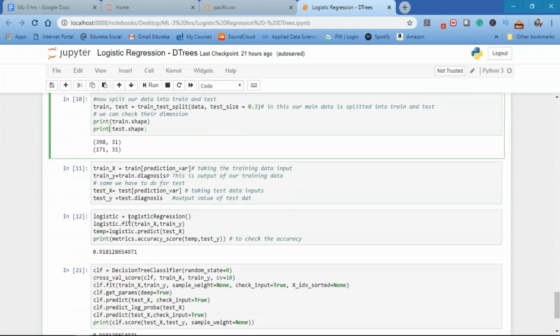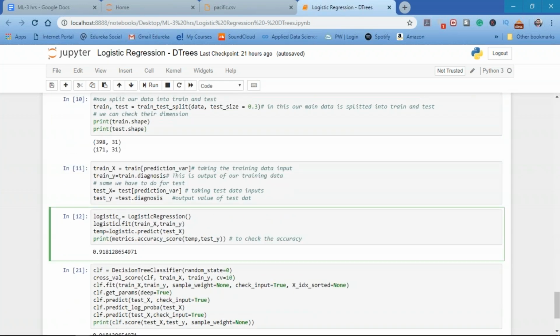Now we're going to create a logistic regression method and create a model, logistic.fit, in which we're going to fit the training data set, which is train_x and train_y. And then we're going to use a temp, which is a temporary variable, in which we're going to predict test_x. Then we compare temp with test_y to check the accuracy. The accuracy here we get is 0.91.